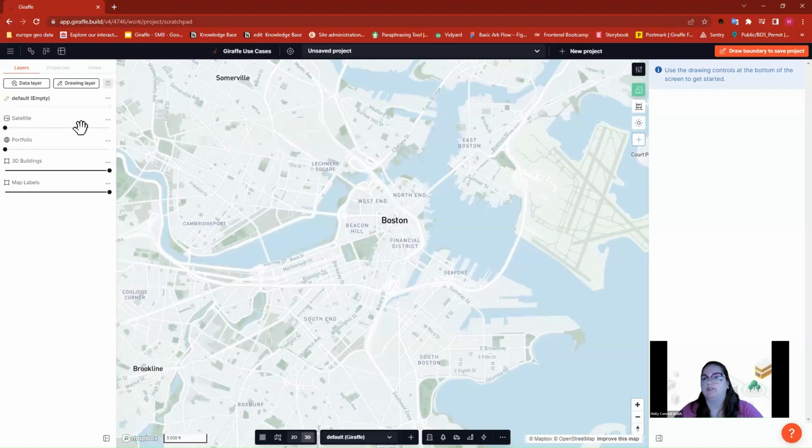Moving on to the left-hand side here, we have our data palette. So the data palette has layers, properties, which we'll look at in just a second, and views. Looking at the layer tree here, of note, all of these items shown here are included by default in every Giraffe project. So you will have a drawing layer by default, and you can tell it's a drawing layer because it has this pencil icon next to it.